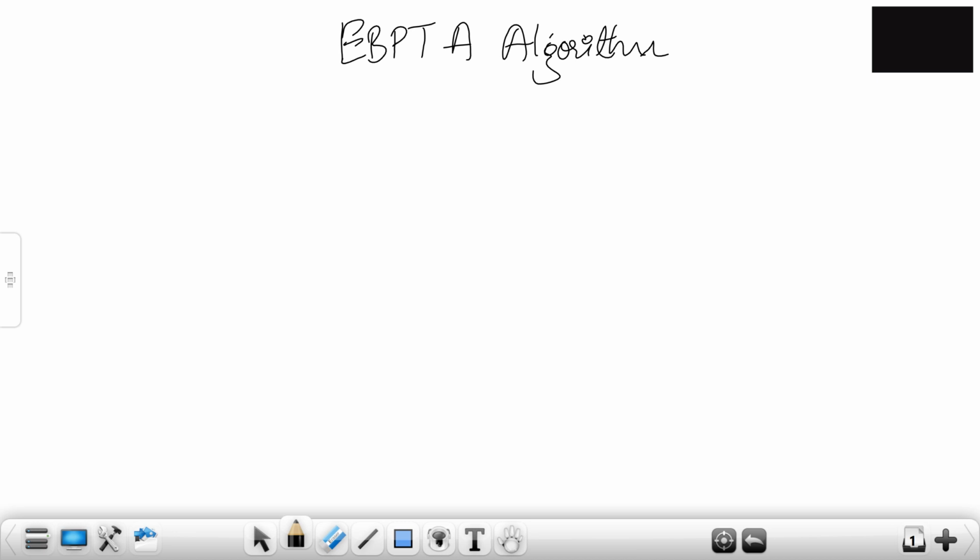Okay, so what we have seen in the previous video lecture is the whole procedure, or the derivation, of the EBPTA. Now we'll see the algorithm of it. The same thing, we're just going to draw it in an algorithm fashion.